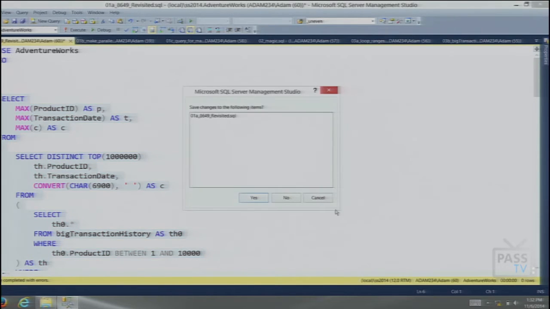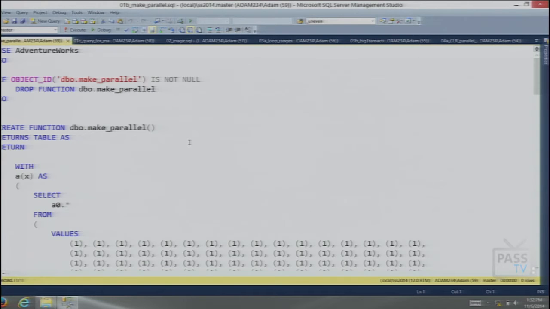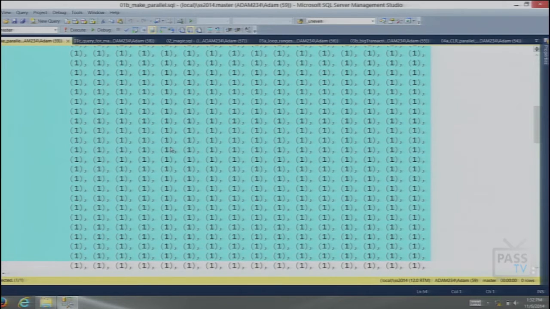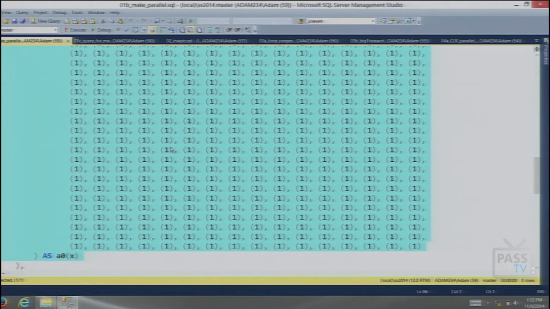So here's how we're going to do it. I created this function called makeParallel. And what it is, is a lot of ones. I love the number 1 so much. It's such a cool number. Did you know 1 is the only number that if you add it to itself a number of times, it will become any other number? That's pretty slick, huh? It's like crazy. So mathematically, very powerful number.